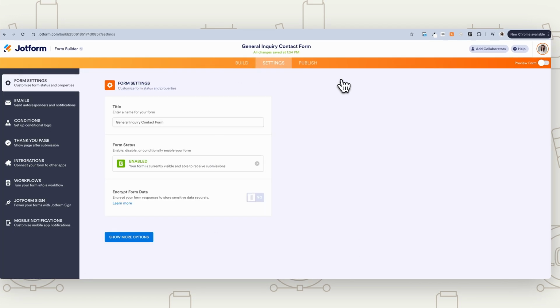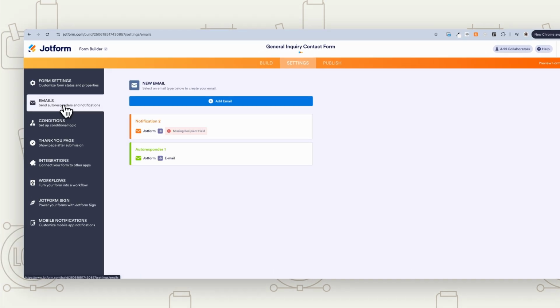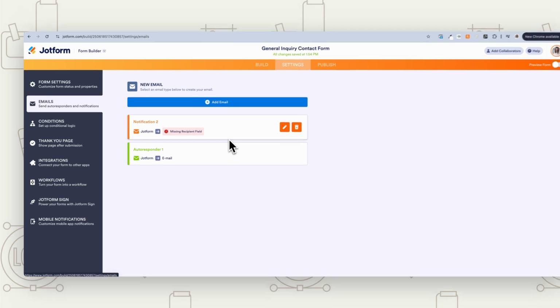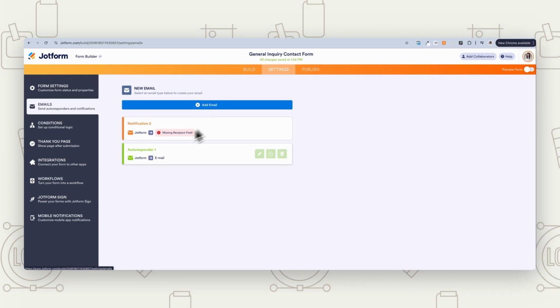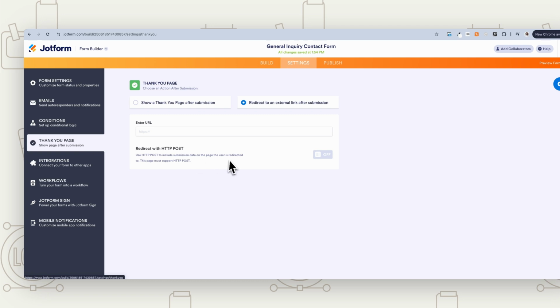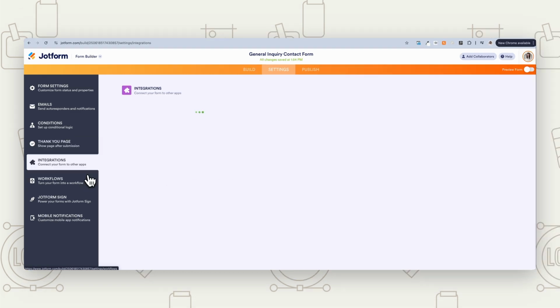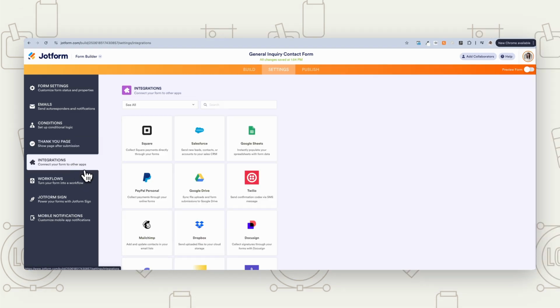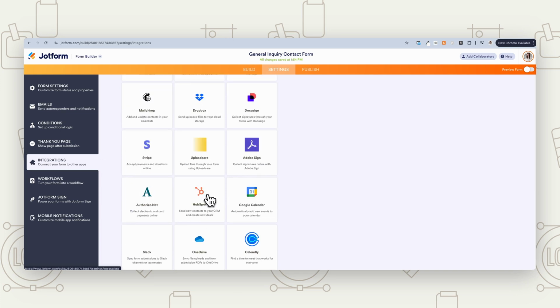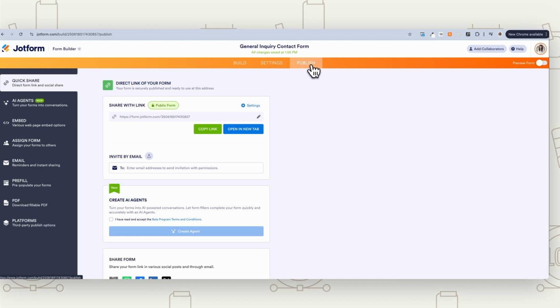Now you can go into settings and you've got the ability here to add emails. So if somebody submits something and you want an autoresponder, you can set that up. And you can also set up a thank you page as well if you would like to. And you've got the option here for integration. So this is great if you wanted to actually set up a form for collecting emails. You could actually connect to something like MailChimp and things like that. So you've got all those options as well. So once you've finished, you want to go to publish and copy the link.